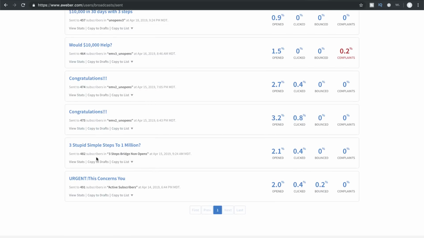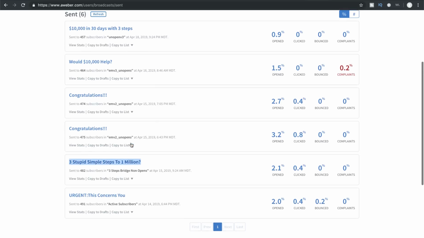And you'll notice that they're very much the same. Maybe they increased just slightly, but again, not a huge difference, you guys. And so what I did is I continue to test different subject lines. So you've got one, urgent, this concerns you, three stupid simple steps to 1 million. These all have the same body right here.